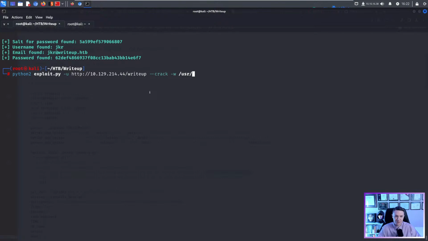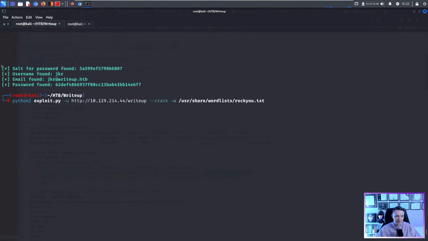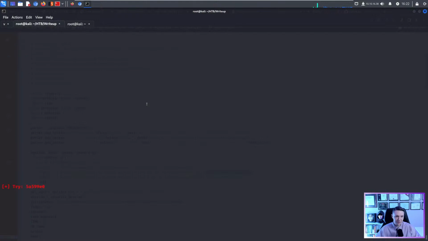So we'll do /usr/share/wordlists/rockyou.txt. Okay, there we go. I can't copy this, bro. I have to quit. I hate how it does that. That's kind of annoying. It just prints it over and over again.